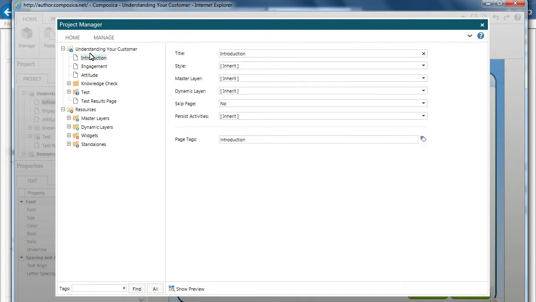Anytime you have something selected over here in the outline tree, you're going to get additional options over here that you can select from. For example, we have our document page selected here. We have our title. We've actually chosen a style for it. You can choose what style you want to use, the system style, what master layer you want to have applied if applicable, dynamic layer. You can opt to skip it if you want.